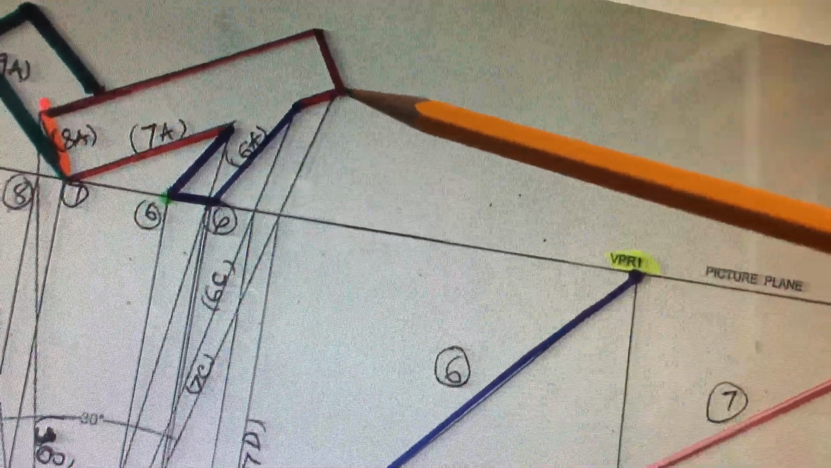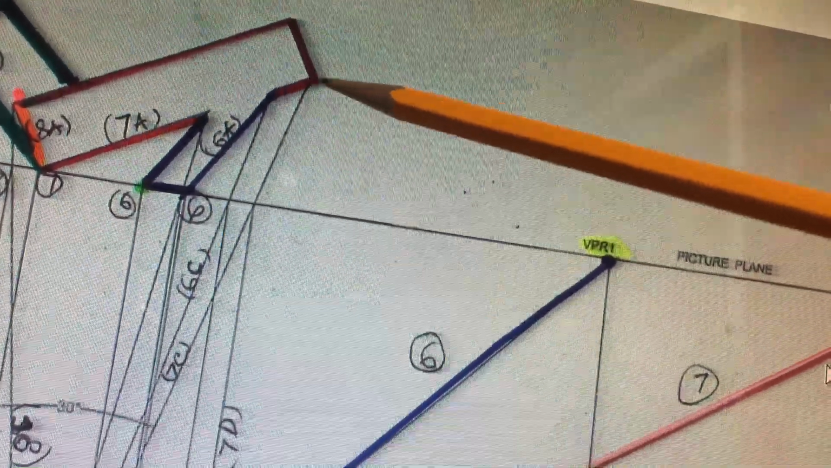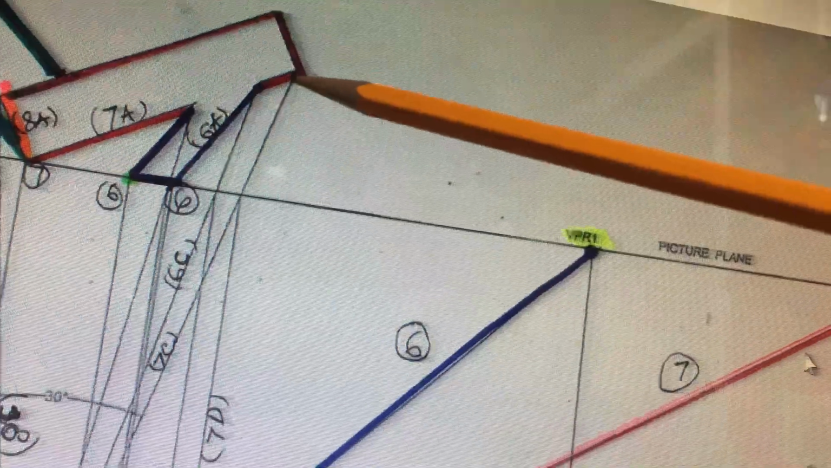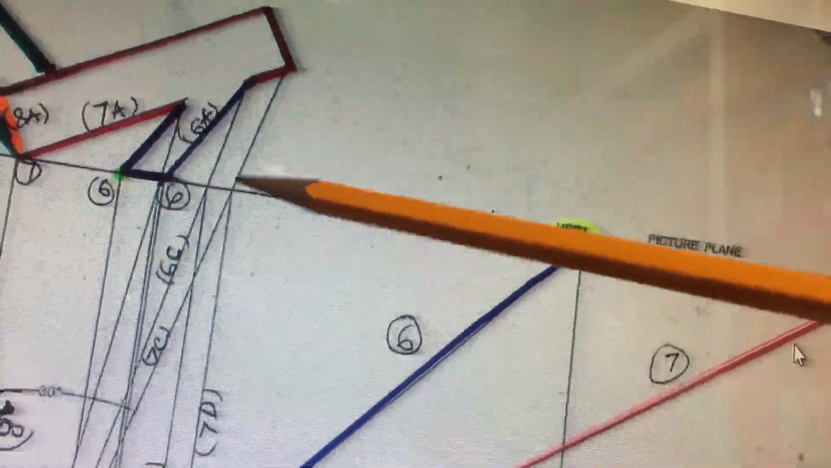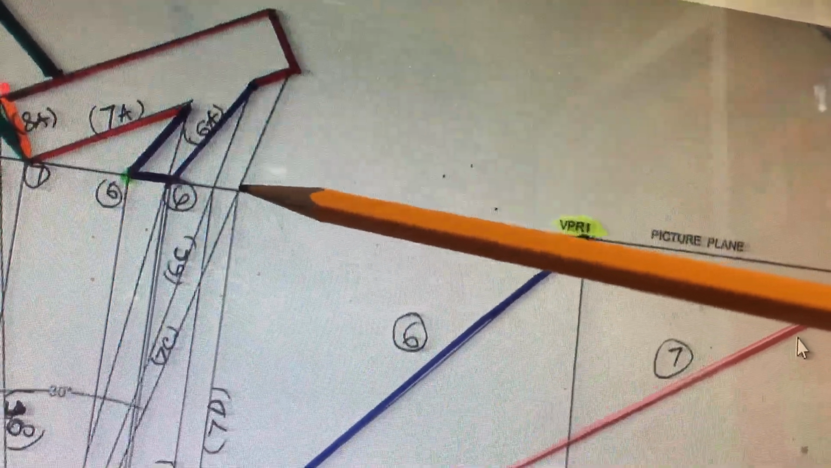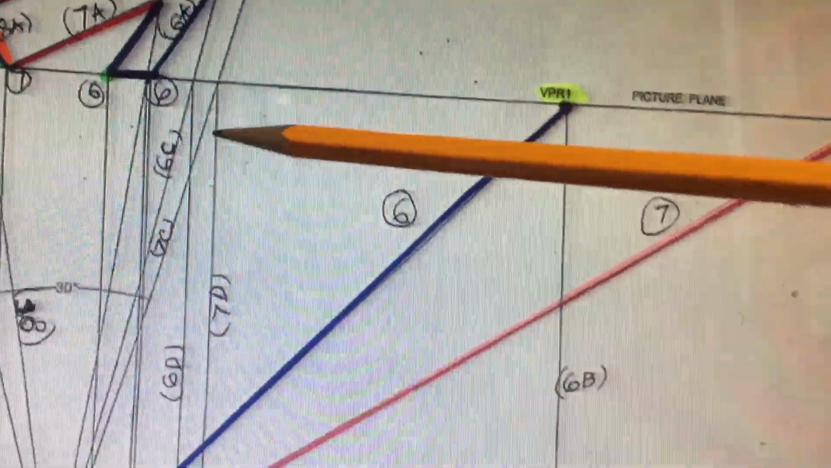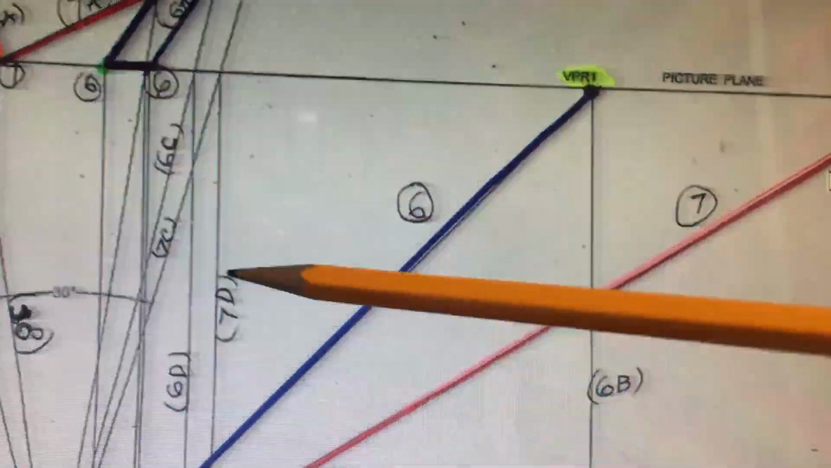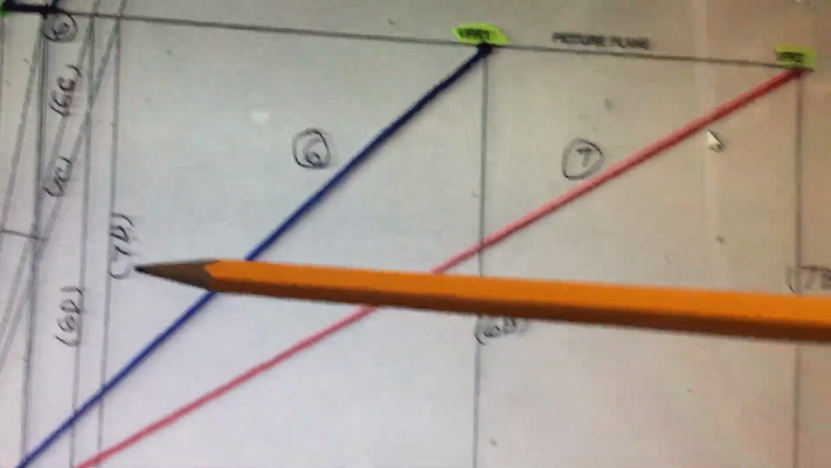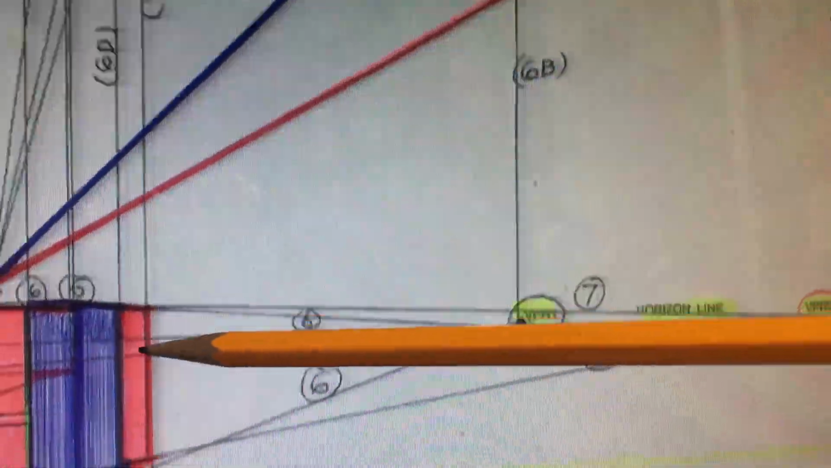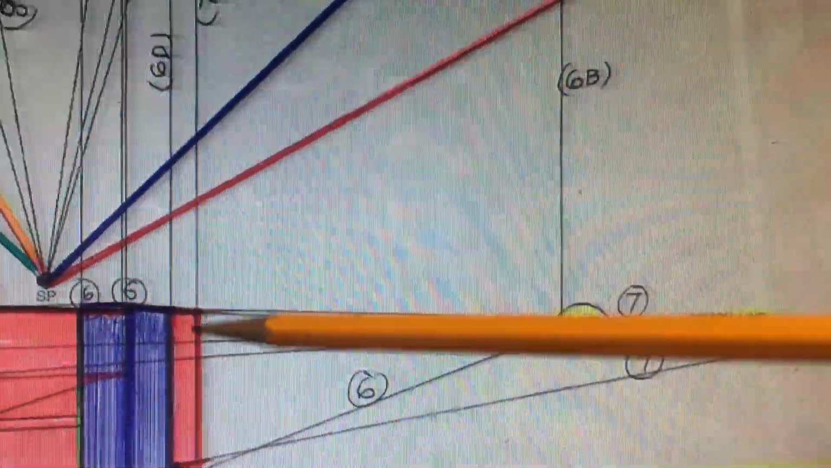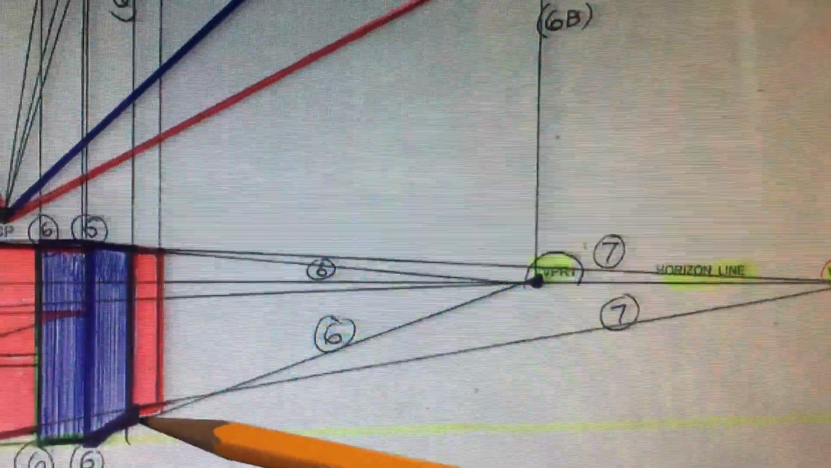So now on number 7, you start to draw the line from the standpoint right here, straight up, and connect with the point on here. You see that the point is the end of the red building. When you connect with the standpoint, it will cut the picture plane right here. You just drop down the line, and I call that 7D. You drop down, and this is the end of the red building. Okay, and this one is the view.